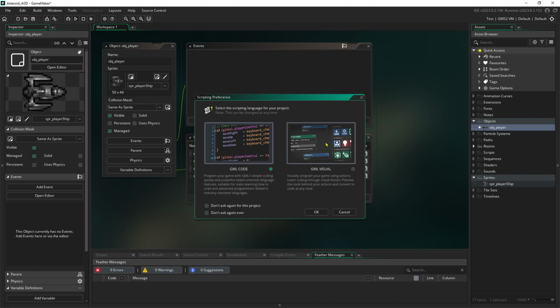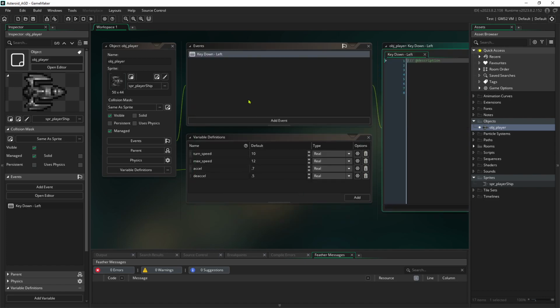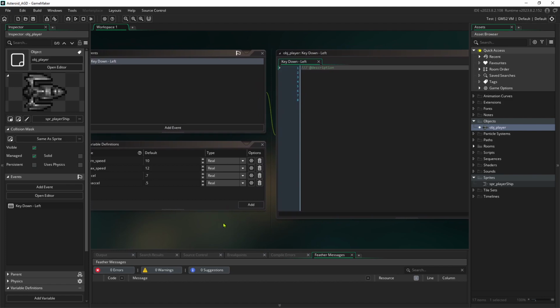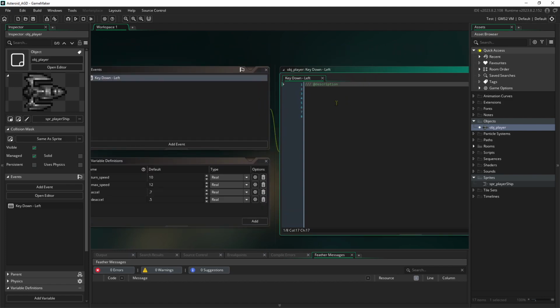So now it's going to ask us, do we want to use block-based coding, or do we want to actually type our code? We definitely want to type our code because it does give us a lot more flexibility and power. So I'm going to choose to tell it, don't ask again for this project, and then hit OK. So for this key down left event, we've got to figure out how we want to program this.